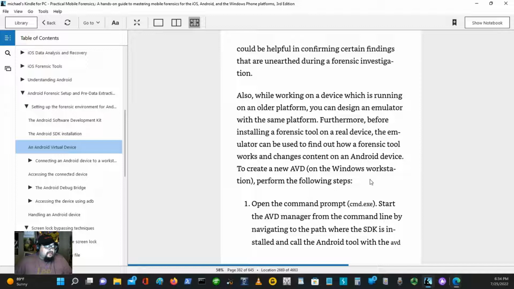So also, while working on a device which is running an older platform, you can design an emulator which is the same platform. Furthermore, before installing a forensics tool on a real device, the emulator can be used to find out how the forensics tool works and changes. Okay, so I'm just going to do it right off my device. To create a new AVD on a Windows workstation, perform the following steps.